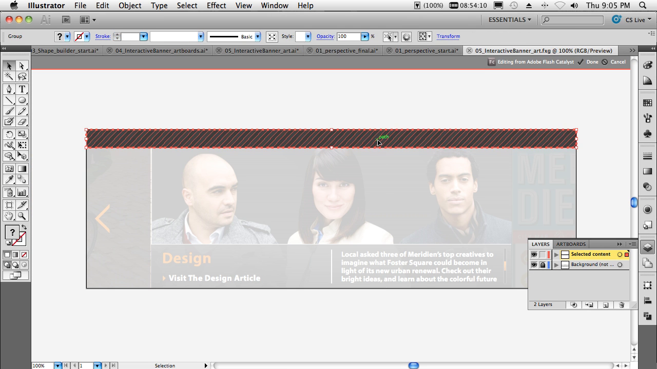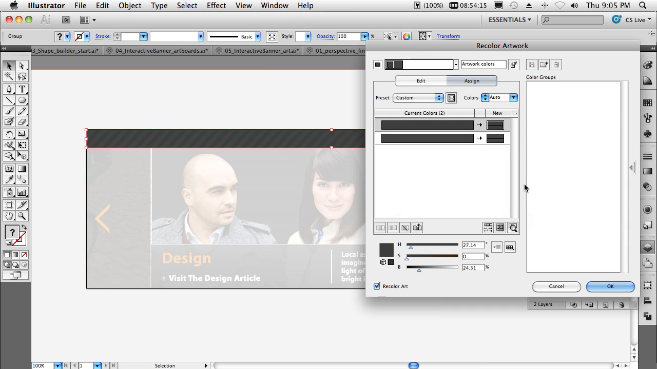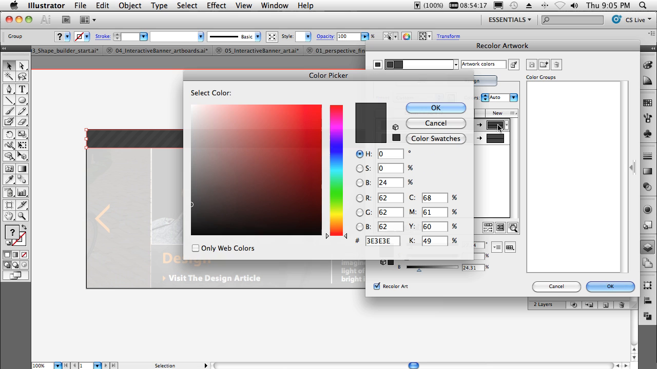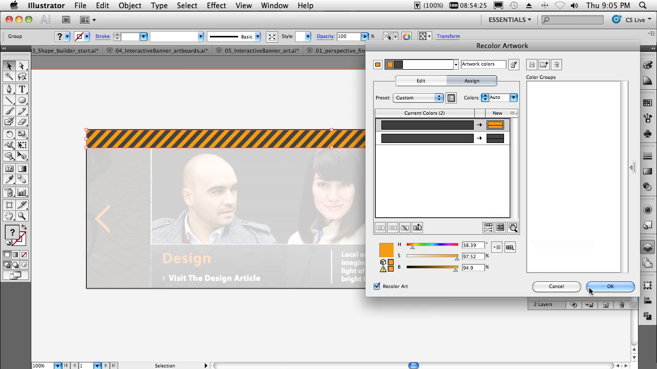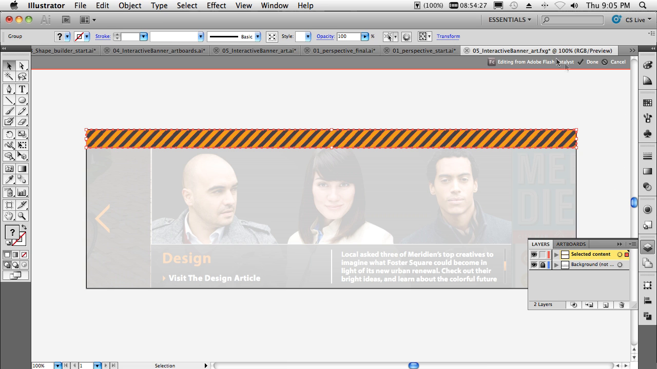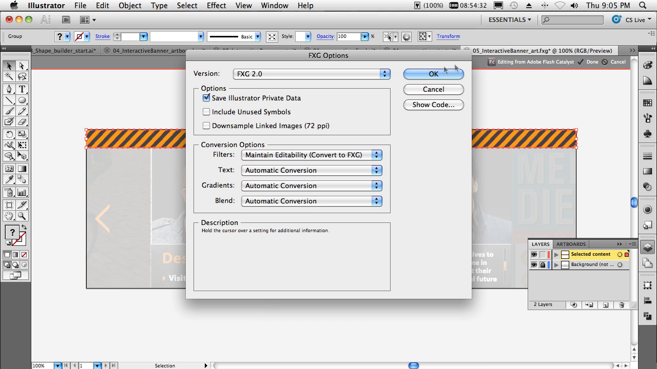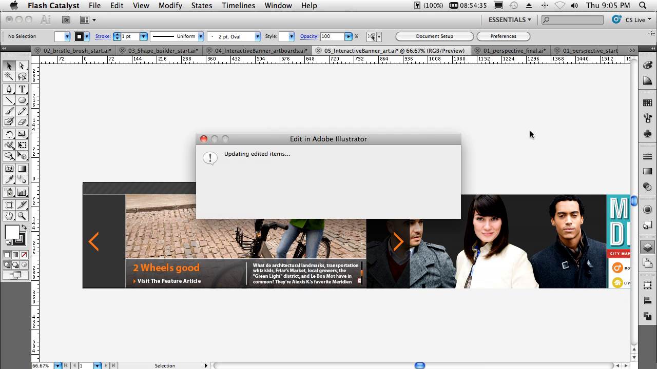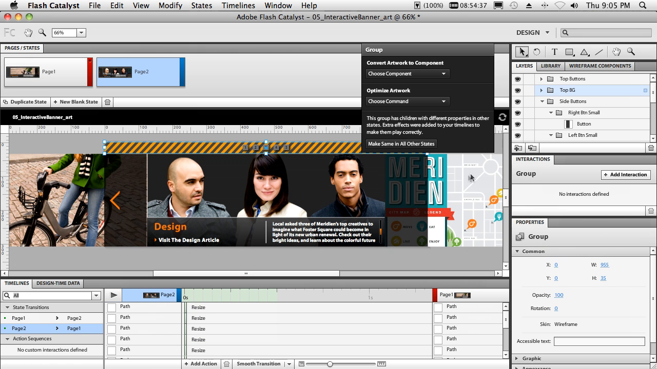I can now select this as a group and we'll go to our Live Color option. And with Live Color, we'll double click on this first swatch. We'll just go ahead and pick a nice orange color to go with that. We'll click OK, and it will recolor our artwork. And the beauty of it is now I get nice simple instructions to return back to Flash Catalyst. I'm done. Yes, click OK, put it back in Flash Catalyst, and it's updating that item, and we're ready to go. Just that easily.